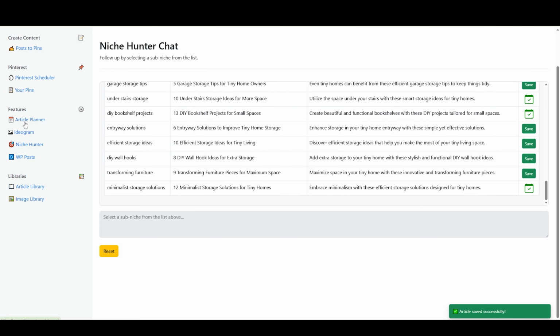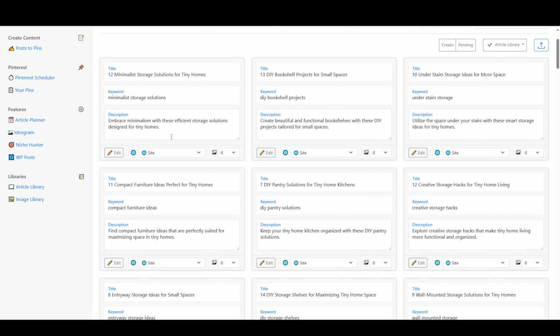Now that I've added articles for the 2 new boards on the Tiny Home blog, I want to quickly update the settings for each one.